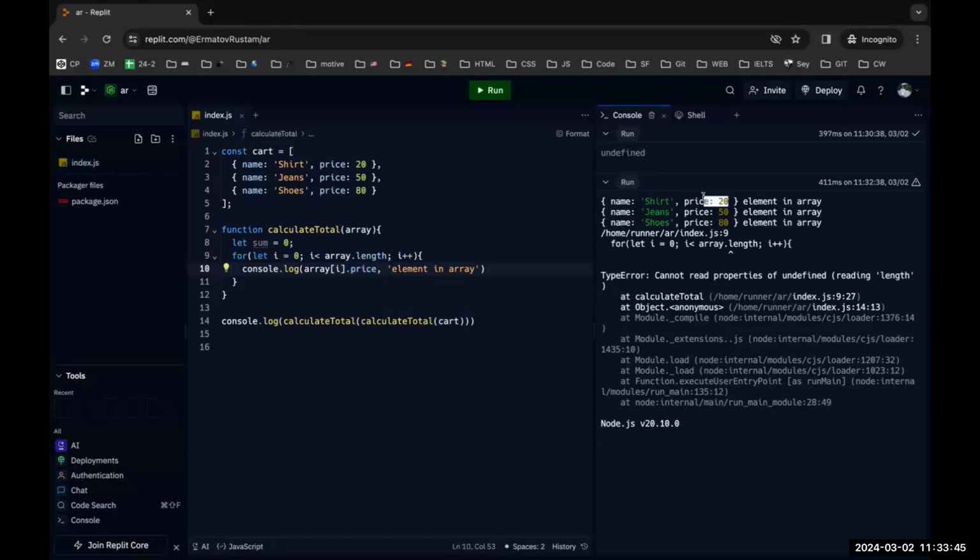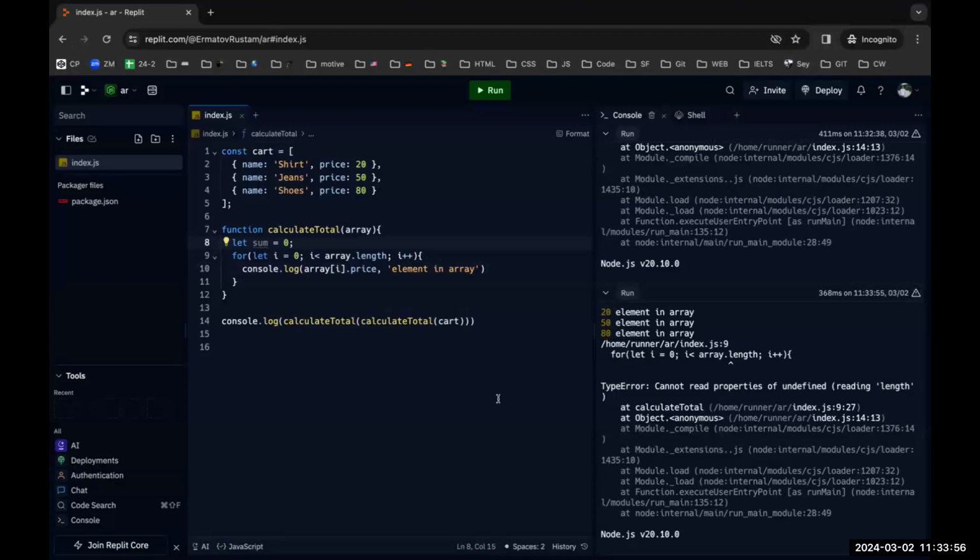specifically the price property. So if I run my code now, what am I gonna get? 20, 50, 80, element in array. Exactly, 20, 50, and 80. Cool.